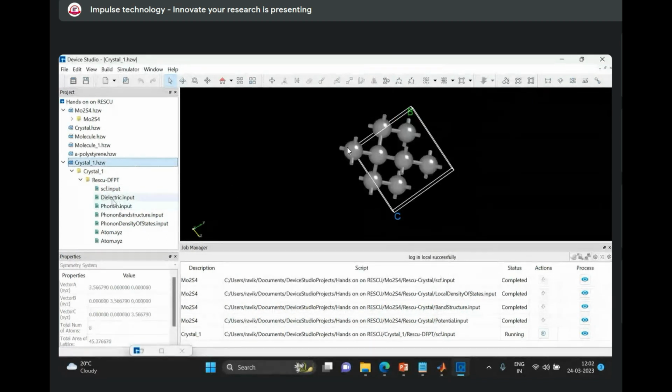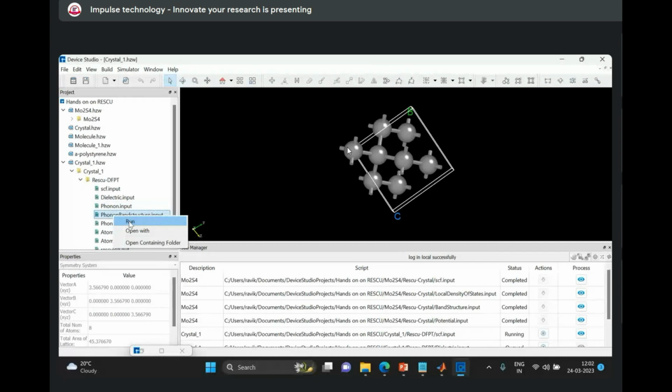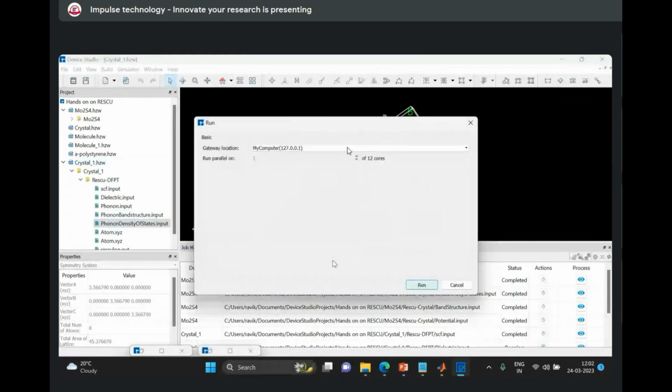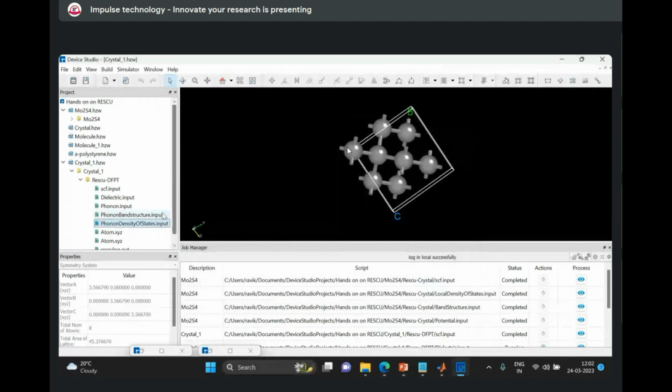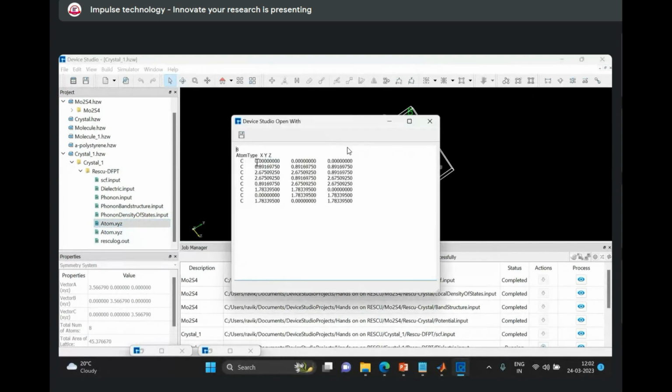And then you can select this dielectric.input file. Right click, select this run option to run this job. So similarly, you can run all the inputs, like this is the phonon input, and this is the phonon band structure input file. This is the phonon density of state input file. And this is the atom.xyz file. So you can click on this open with, and this is the carbon atoms and their Cartesian coordinate points.